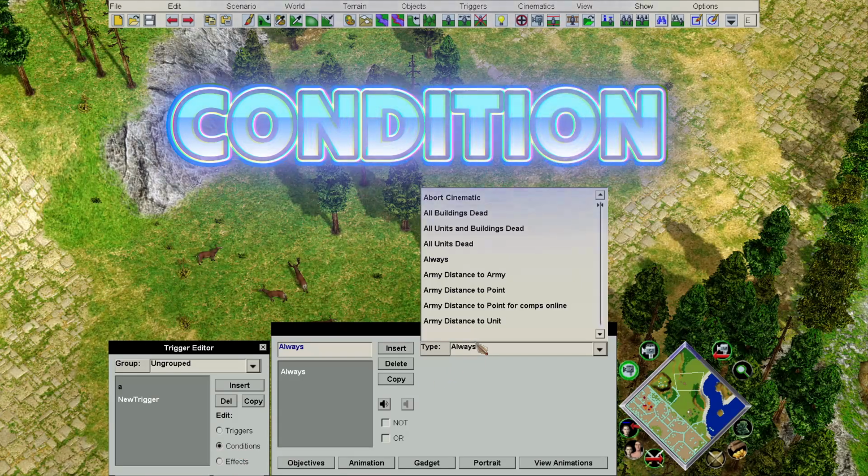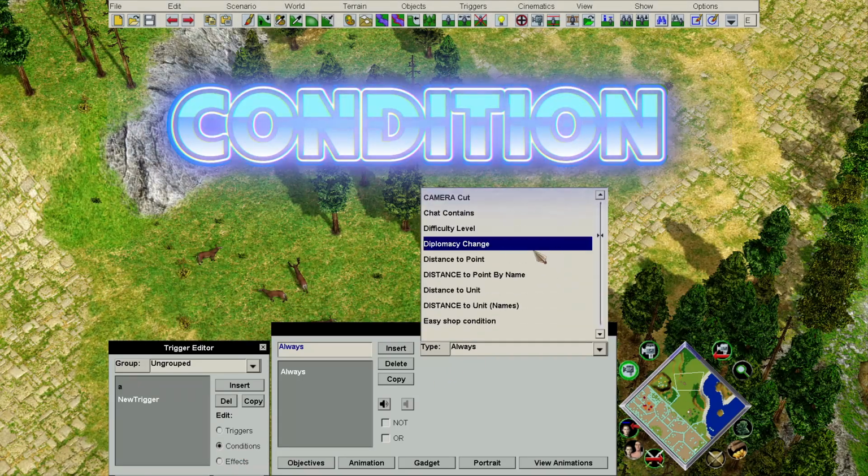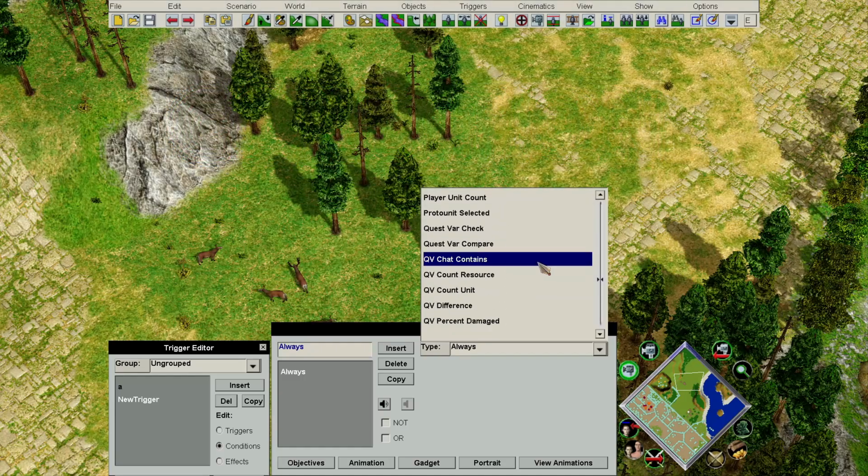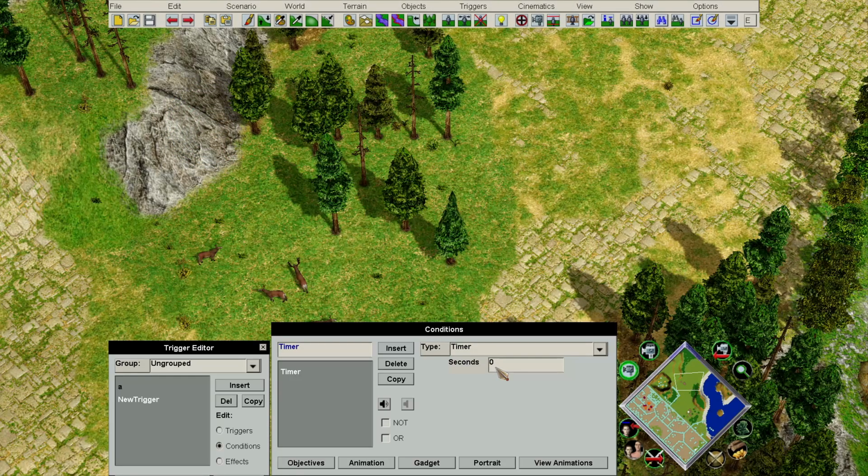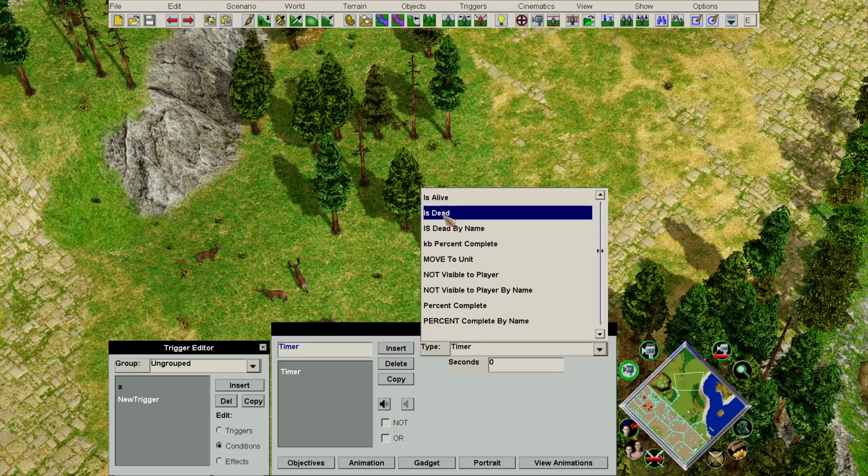First, you got condition. This specifies when the trigger will activate. It can be anything from entering a specific area to a certain amount of time passed while you're actually in the gameplay of that scenario. Could be also death of a specific unit.